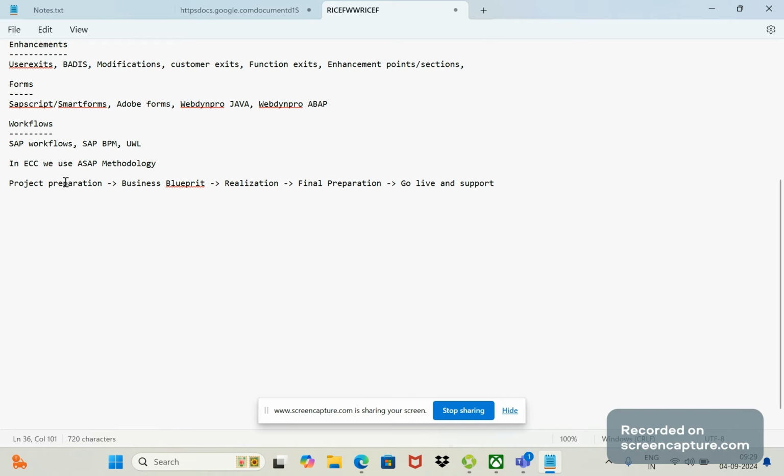So in ASAP methodology, we have different phases available, and every time we will come to know whether the client requirement can be fulfilled or not in the realization phase only. So in the realization phase, we will identify the objects based on the requirement of the customer. Suppose he wants to develop one custom report which is not fulfilled by the standard report, then we can go ahead with the object R.